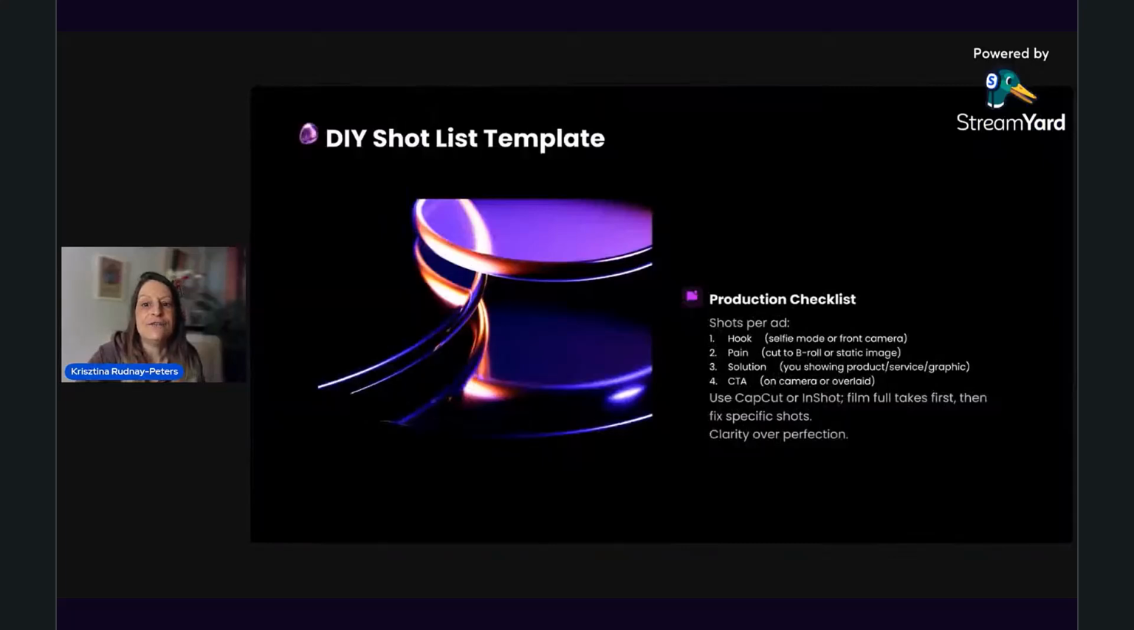So, production and filming. The production checklist is the shots per ad. For the hook, it's selfie mode or front camera. For the pain, cut to B-roll or a static image. For the solution, you showing your product or service, or a graphic that shows it. And the call to action, on camera or overlaid. Use CapCut or InShot, film full takes first, then fix specific shots.